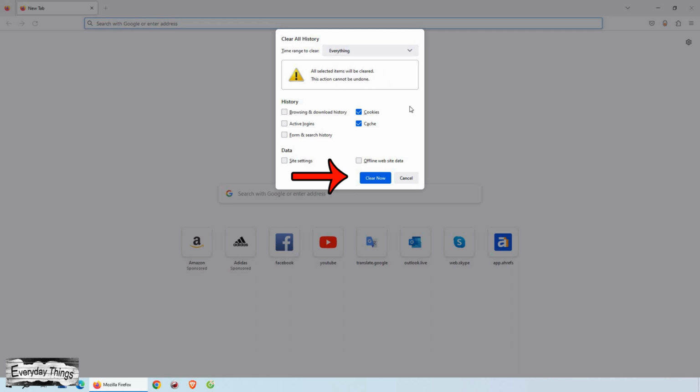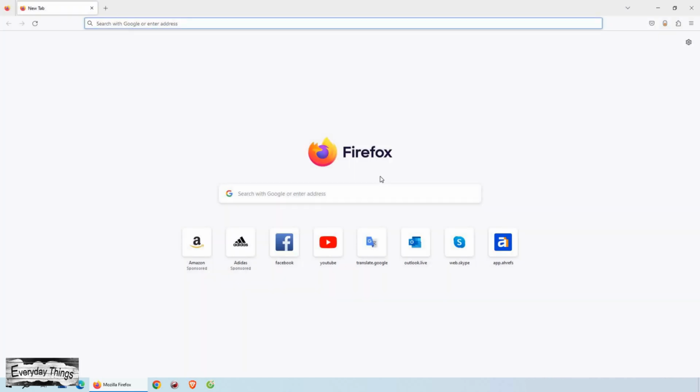Finally, when you're ready, click on the Clear Now button to start the process. And that's it. You've successfully cleared the cache and cookies in Mozilla Firefox.